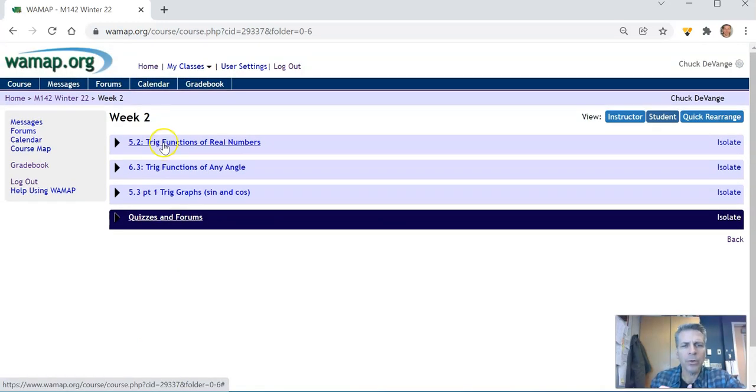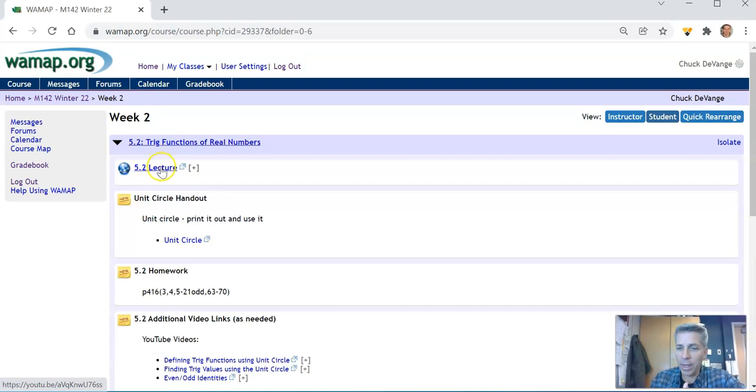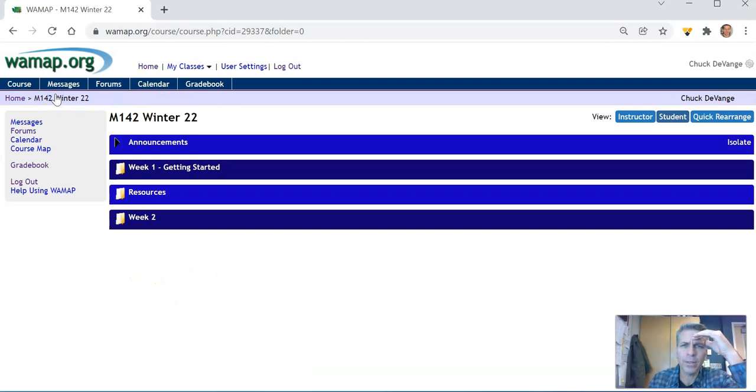For the lectures, for example, 5.2, I have the video lecture, and then I also have some homework. These are problems out of the book that I want you to give a try. These are good exercises. I don't collect this homework, but I really do strongly encourage you to do it. Math is doing. It's not just understanding. There's getting the practice in as well that helps a lot. All right, so that's how each week is laid out.